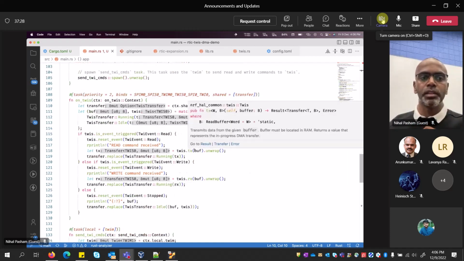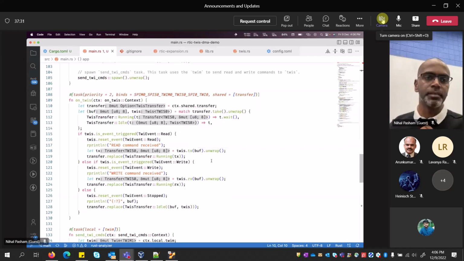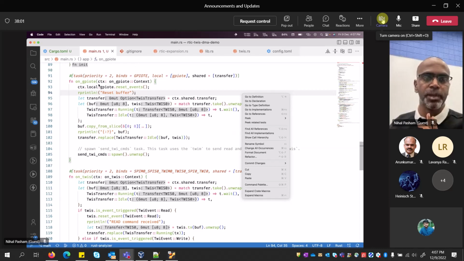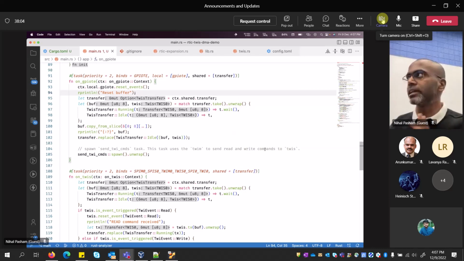Then there's also this thing called on-TWIS. On-TWIS is nothing but triggering the interrupt for the 2-wire interface in slave mode. That's what I mean by on-TWIS. This is the interrupt handler that fires, so this is the task that fires. In other words, this task also has priority 2. This little binds thing I'll talk about, and it only has access to some shared mutable state called transfer. So on GPIOTE and on TWIS have access to the shared mutable state. Make sense? Yeah.